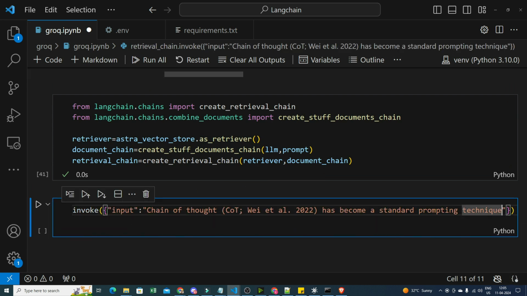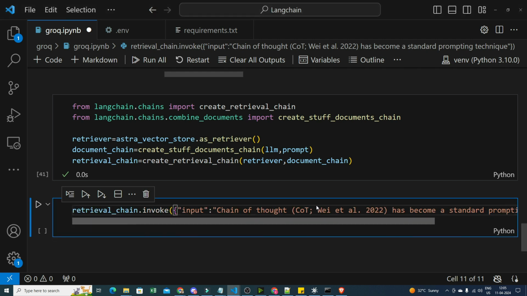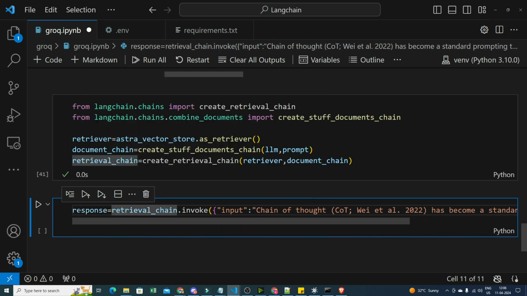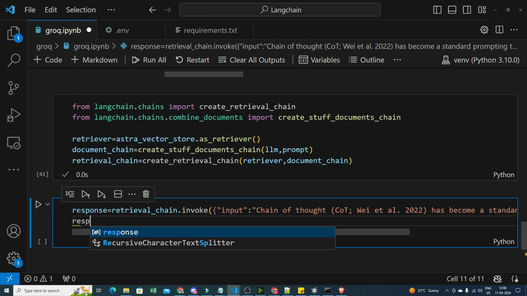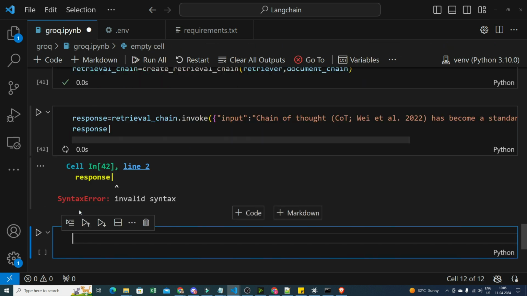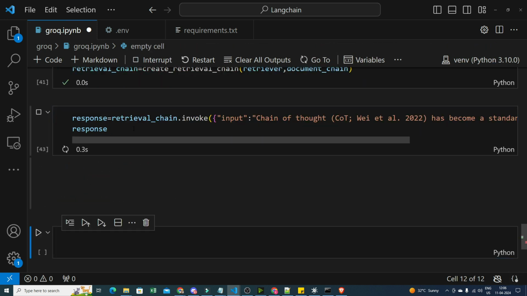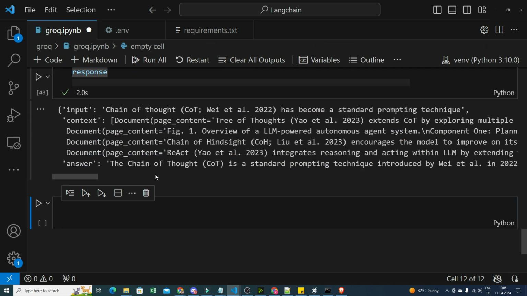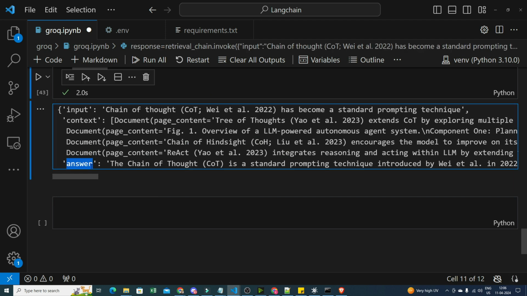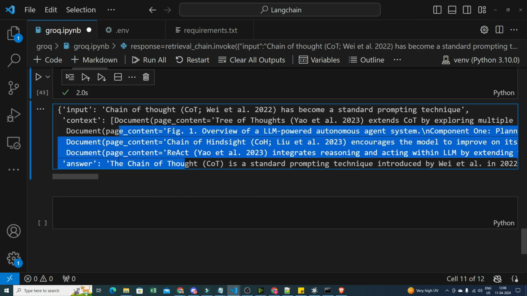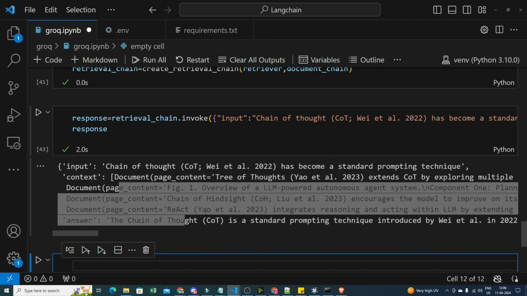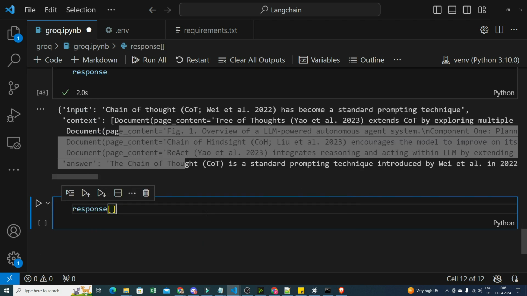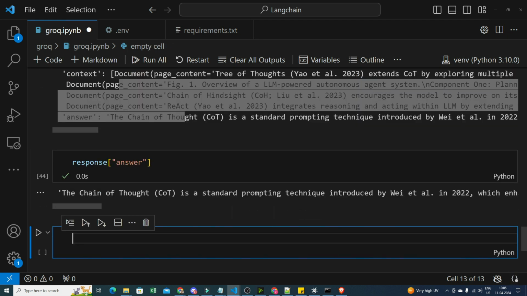Along with this, whatever things you require, you use this invoke, and then you finally get the response over here, right? And finally, let's go ahead and see the response. This is invalid syntax. Perfect. But I think you'll be able to get this, right? So finally, you can see the answer is over here. Context, document, all the information is over here. If you really want to get an answer out of it, this is nothing but response of answer. So this is the final output.